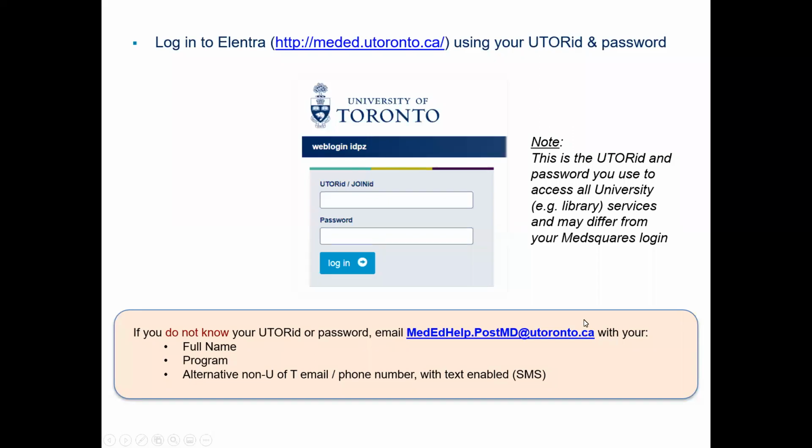associated with your university account. So say if you're using library services, that sort of thing, it'd be the same login information. If you do not know your U of T ID or password, please email the help desk with the following information: your full name, program, and an alternative U of T email.